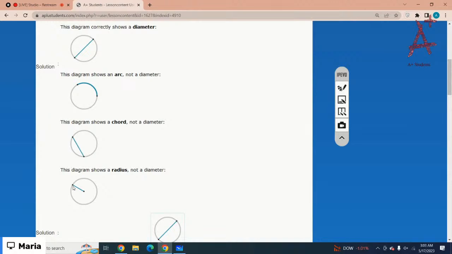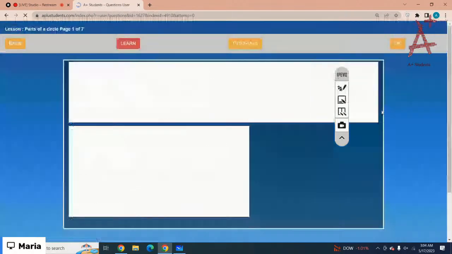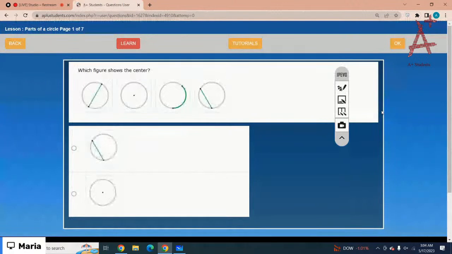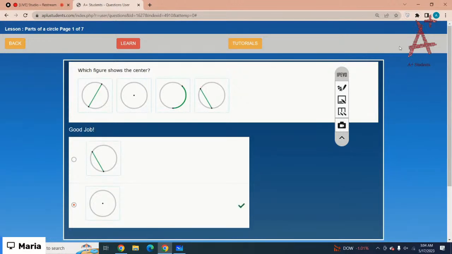Okay, let's just start with the test questions. Which figure shows the center? So which is the center of the circle? This is the center of the circle. Got it? A point that is exactly in the middle of the circle would be the center of the circle.